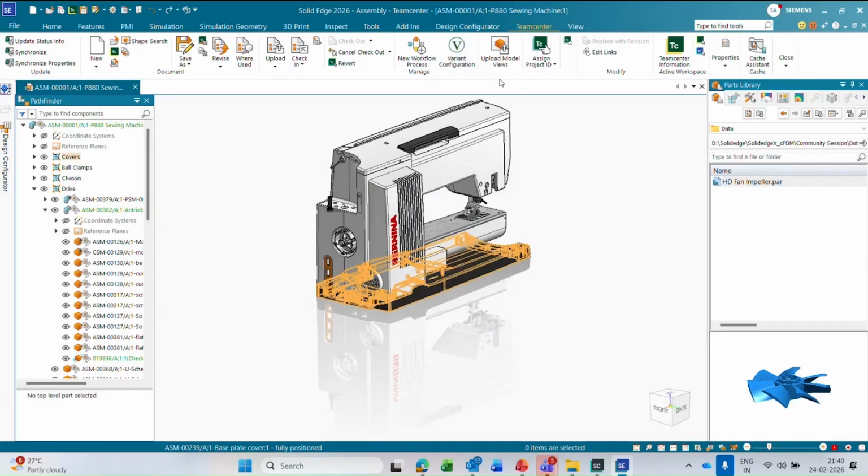So basically, if you create multiple variants of a product on Teamcenter, that is, using Active Workspace, in that case you can load a specific variant, or you can load multiple variants using the variant configuration option. But with Solid Edge X with TCXE, this functionality will not work, because it is not possible to create multiple product variants on the Teamcenter side.